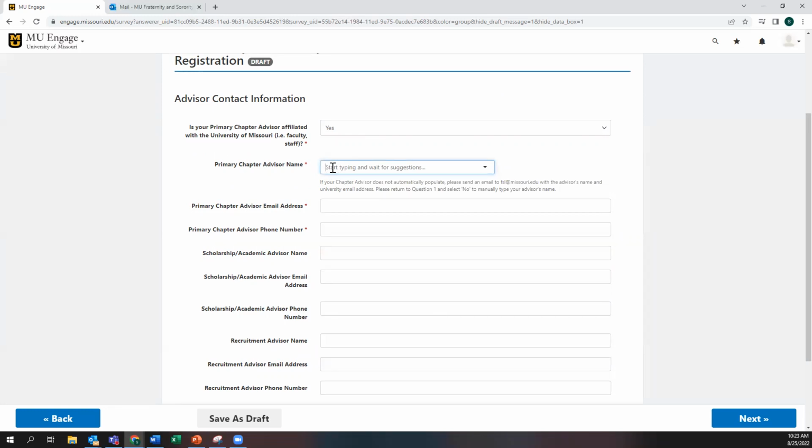Now, there have been some instances where faculty and staff were not properly imported into the new system. So if you know that your primary chapter advisor is affiliated with the university, is a professor here, and they should be in the system, but you type in their name and they're not populating, send us a quick email, fsl@missouri.edu, with the advisor's name and university email address. We will make sure that they get imported into the system so that the next time you go through the re-registration process, you will be able to see and populate that.